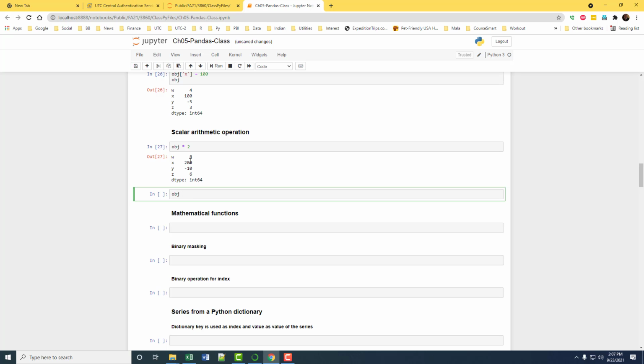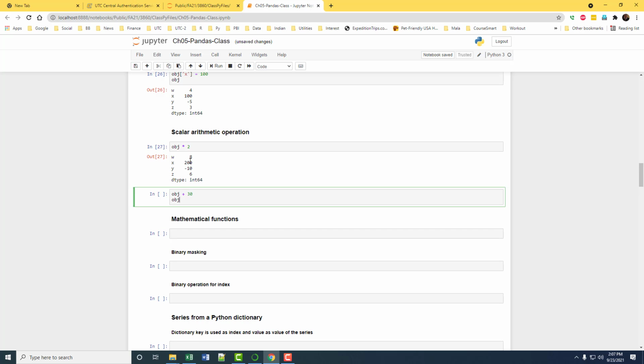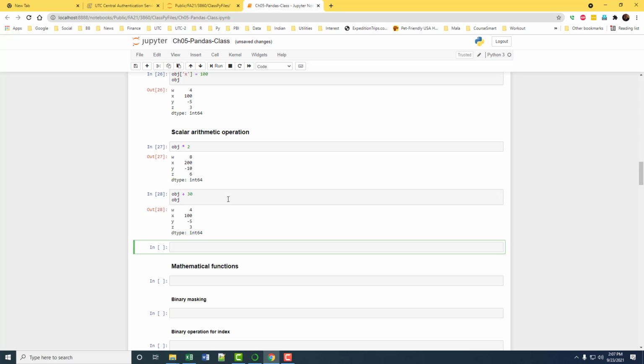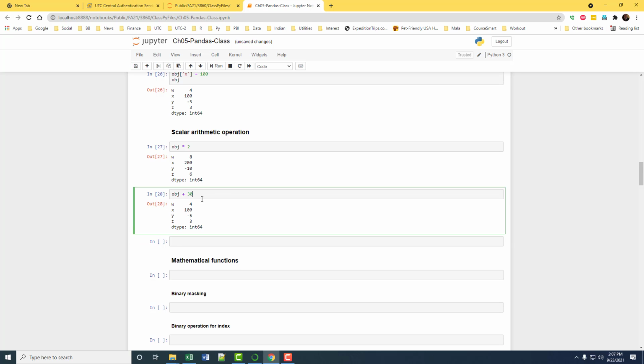So if you say obj plus, say, 30, well, that's not in place, so add 30, so it gets 30. Add.